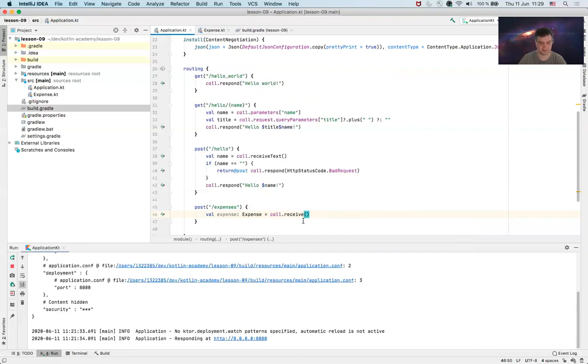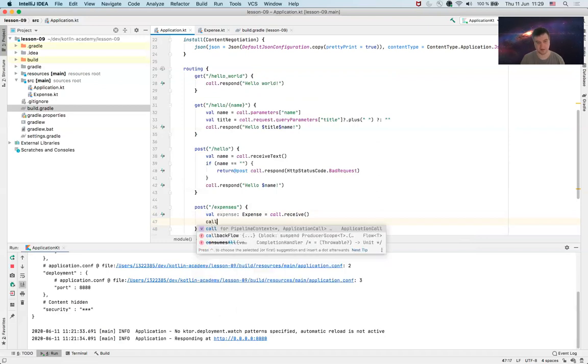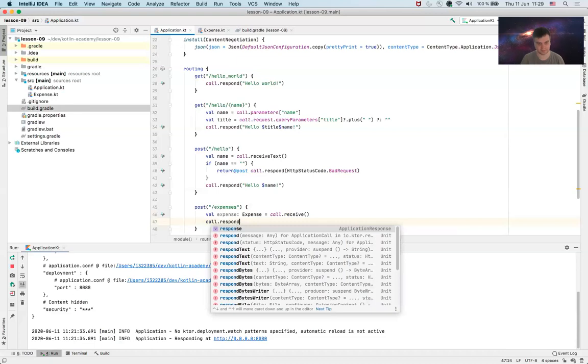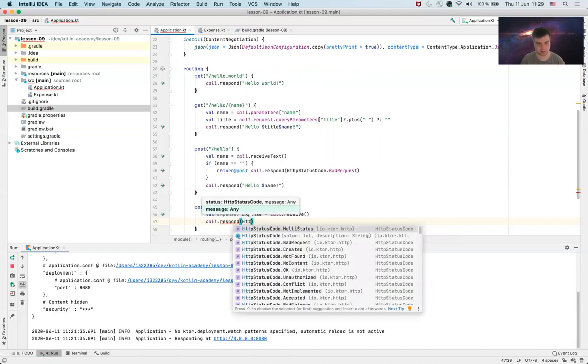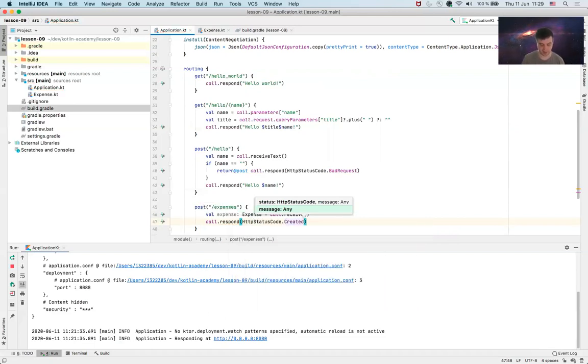So this is it. What can we do now? Well, we can also implement some response. Let's say we want to respond with some status code, and post. We are going to use this endpoint to create a new expense. So let's use created, and let's respond with some body as well.